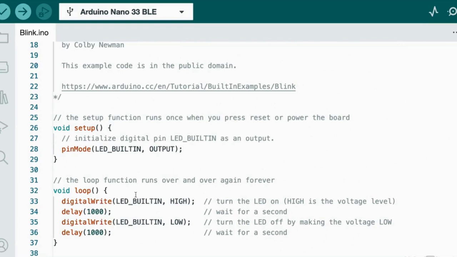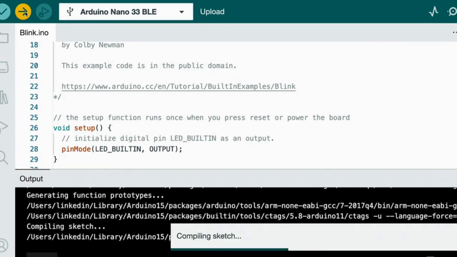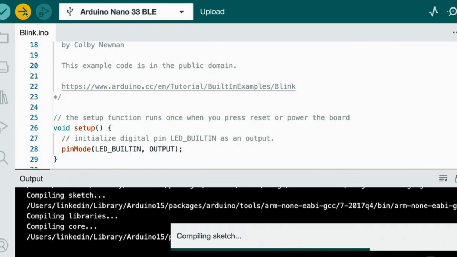To upload this to our board, we can come back up to the top on the left, and you can see the upload button with the arrow facing right. I'm just going to click on that, and it'll begin compiling all the bits of code it needs.